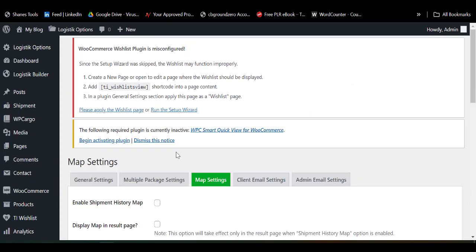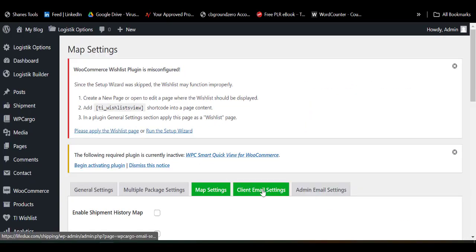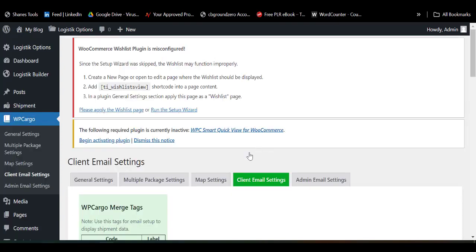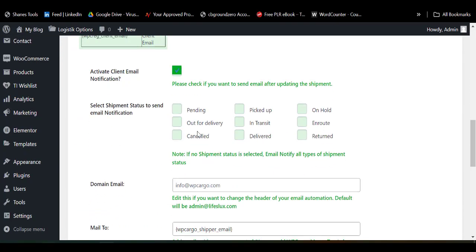Okay, so the next one we have there is the email: client email and admin settings. To do the client email setting, you just come down to where it is. If you want the client to receive email for everything you have here, just tick all of them. For every delivery and every status, they will receive an email notification.